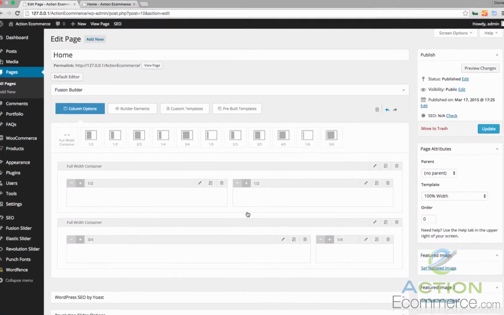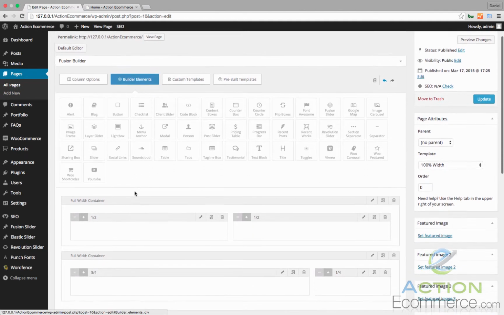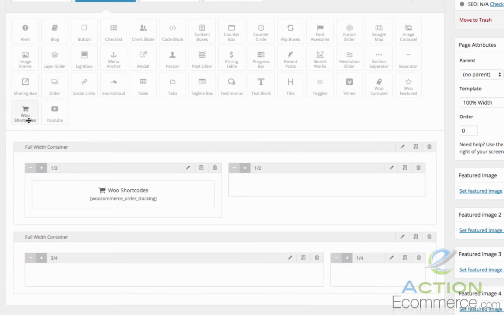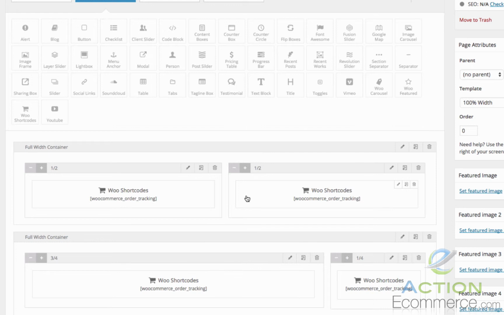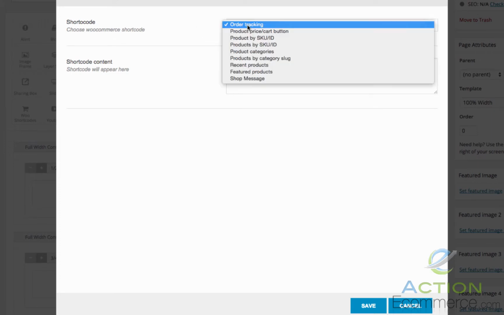Now, to add our shortcodes, your theme might be a little bit different than mine, but that's okay. We want to specifically find Woo shortcodes. So with Woo shortcodes, we'll add these in here. Once you're done adding the Woo shortcodes, you might actually have the code in your theme. But my theme has a little bit different structure. So now that we're taking a look at our Woo shortcodes, let's click this drop down.